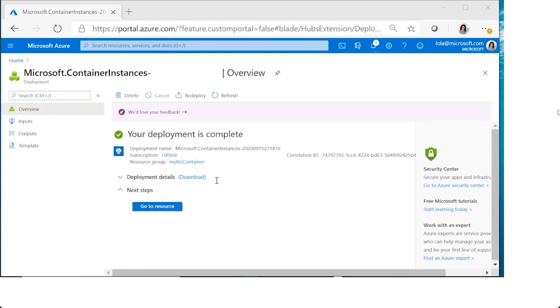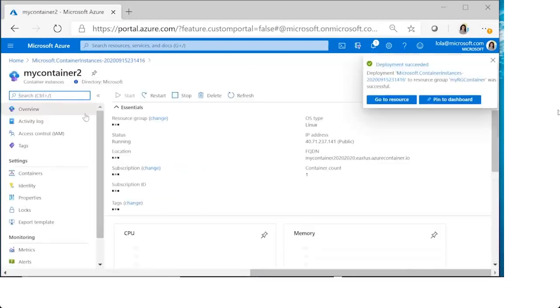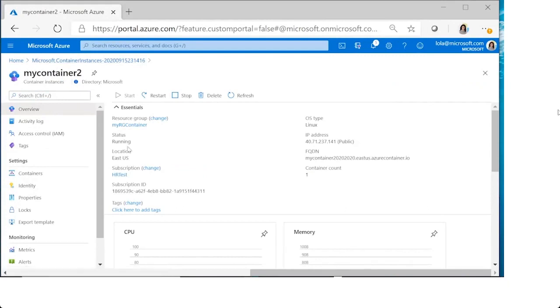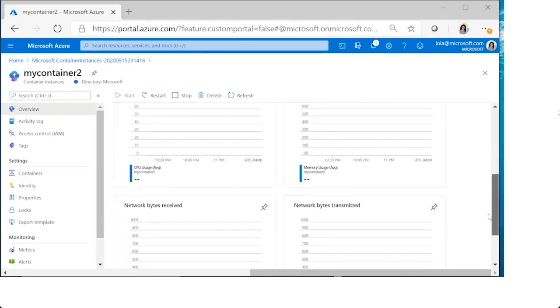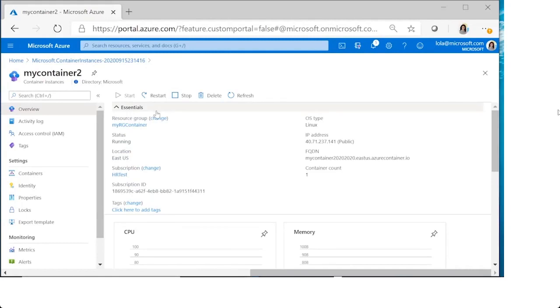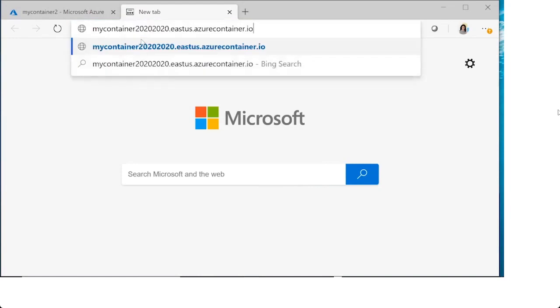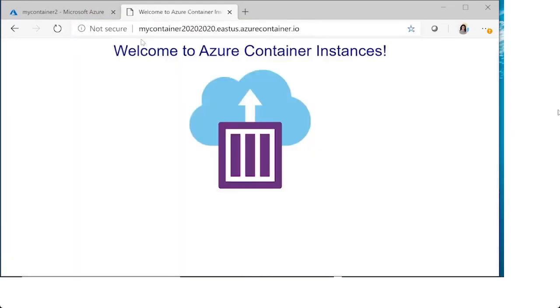Okay, my resource has been created. Let's go to resource. I'm in my container instance resource here. I'm going to close this window. It is running, as you can see, in East US, and there's my container resource group. And I have nothing going there as yet. As you can see, I have no activity. So now I'm going to look at the fully qualified domain name, which is here, and I'm going to connect to this container. Copying that here, going to the browser, pasting, and I've now connected to that container.